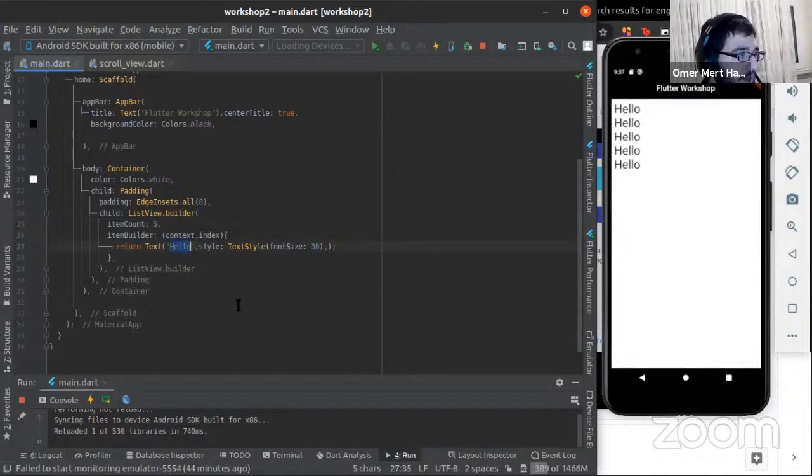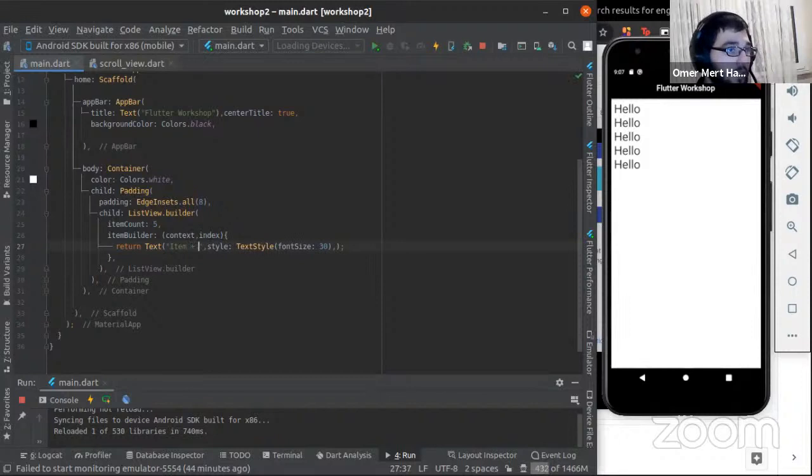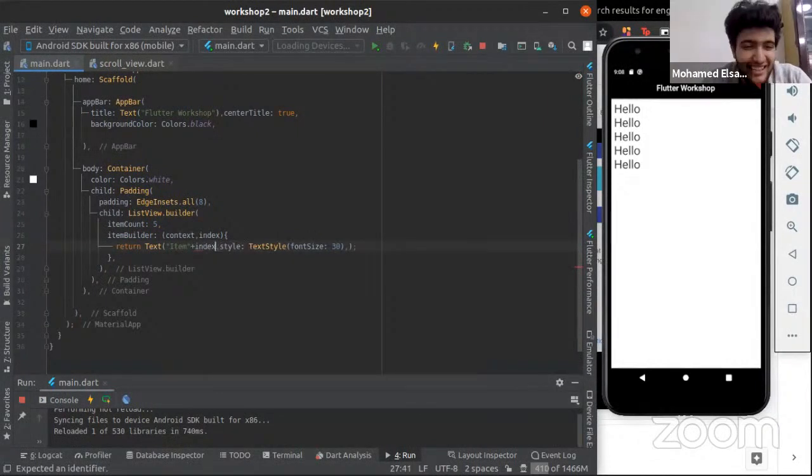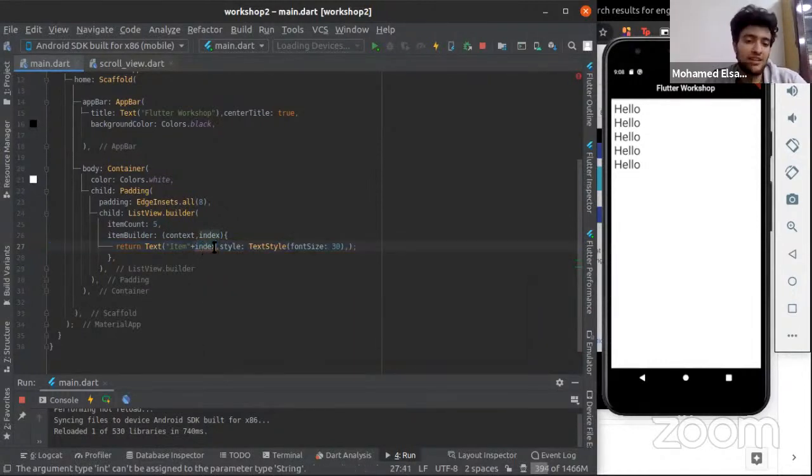And let me just, if I say item, can I give an extra item information? Let me finish first. So if we say just item plus index, it might work. And what is the problem? Index is not type of string. In Dart, as a syntax, you cannot just have string plus integer. It's not gonna work.